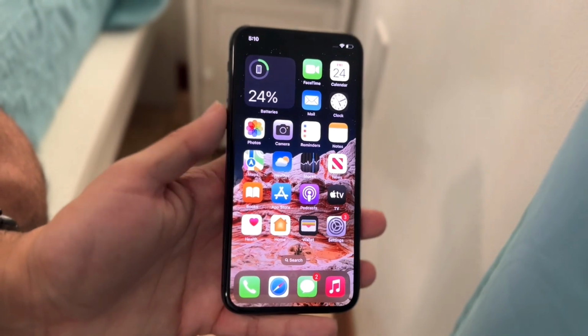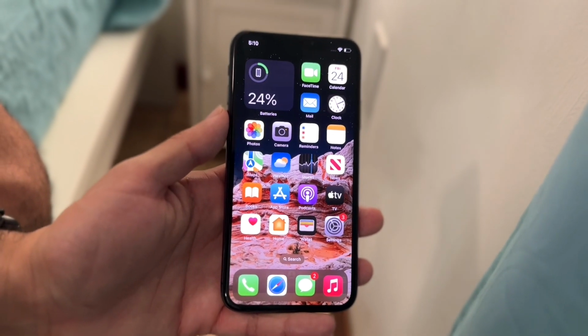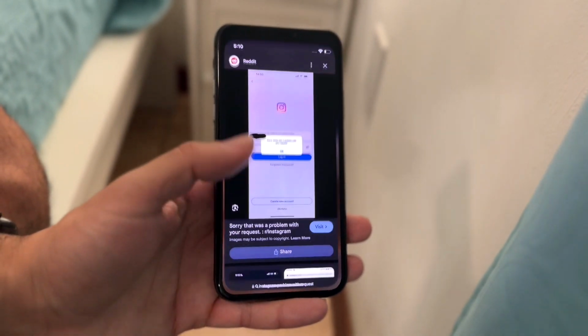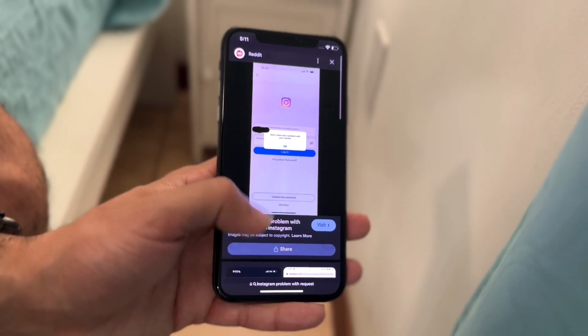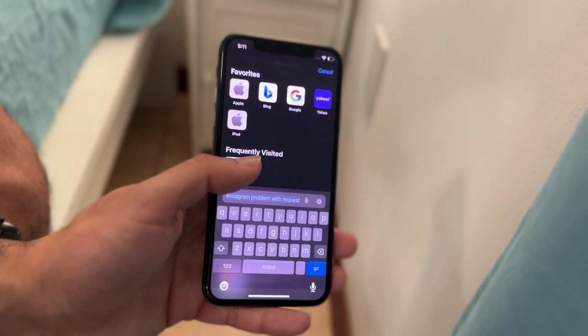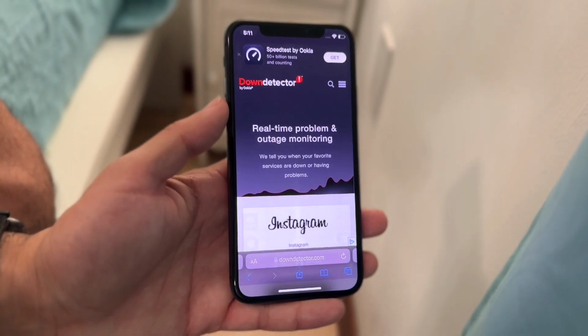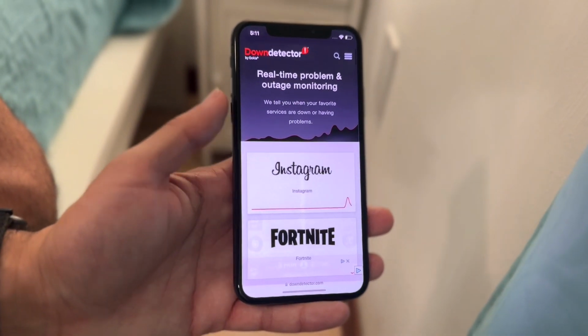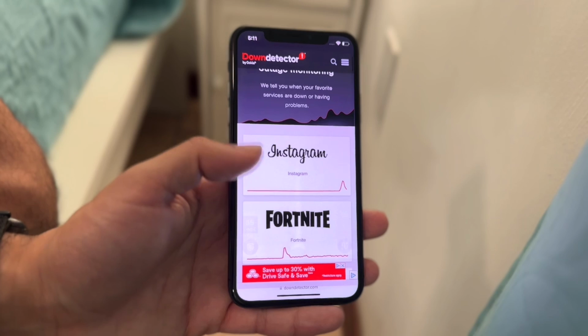Now if that doesn't end up working, you may want to see if Instagram is actually down. So what you can do here is you can make your way over to a website like downdetector.com or is it downrightnow.com, one of these types of websites that's basically going to show you what's up and what's down. And all you're going to have to do here is go through and essentially just see if Instagram is down.